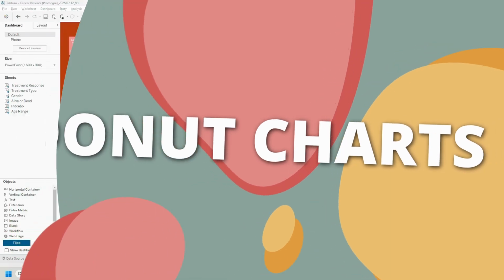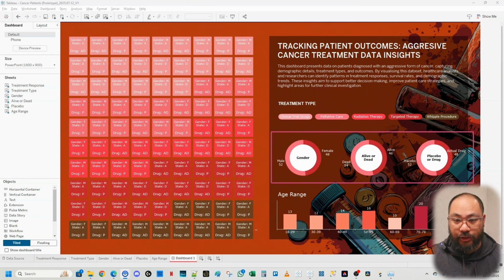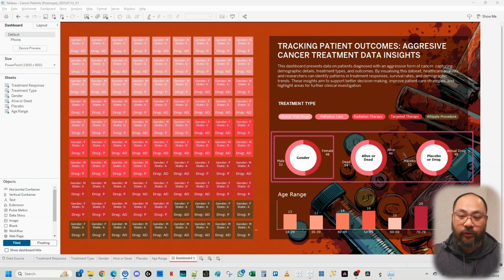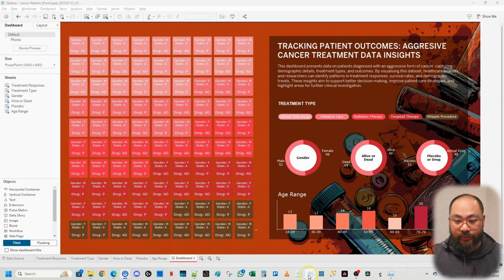The next element we're going to build are these donut charts. So whenever you have a dashboard where you have elements that are the same, so these are all donut charts, they're all the same size. To save you a lot of time, you want to build the first one, duplicate it, and then tweak it. Okay, so let me show you how that works.